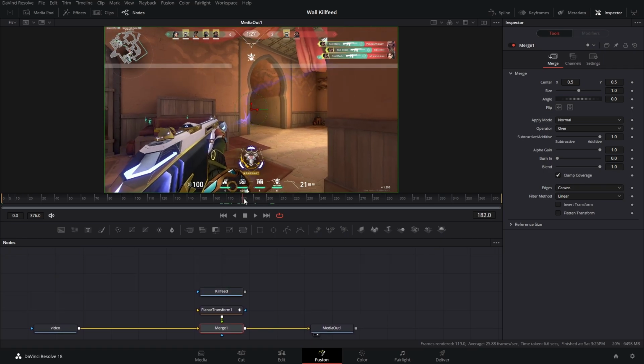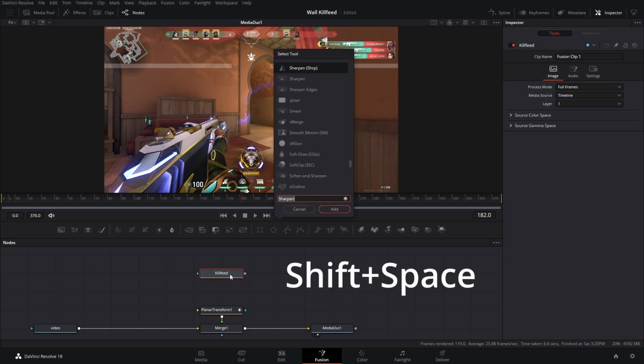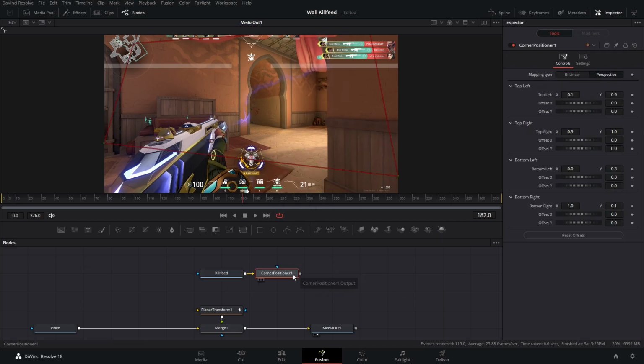Now I'm gonna just scrub through because right here, this is where all those kills happen, and we want this frame to look good. This is the hero shot right here, okay? So with our kill feed, we are going to add a corner positioner. So hit Shift Space, bring up that select tool page and type in corner positioner. And now connect your corner positioner to the gold arrow of your planar transform.